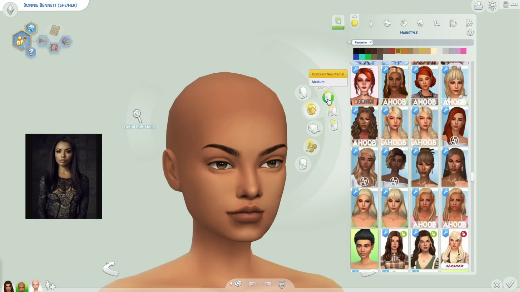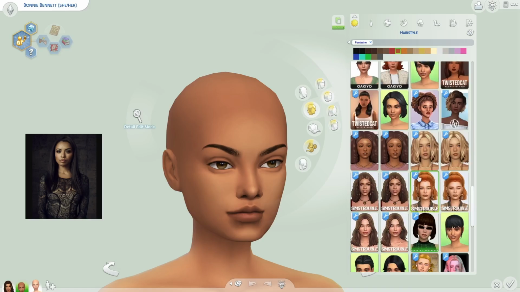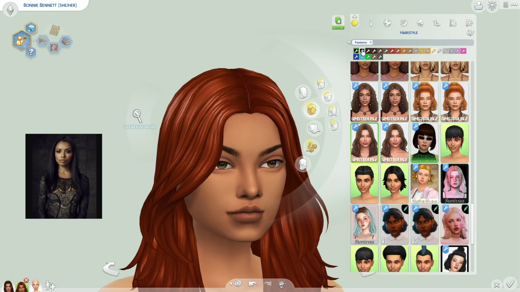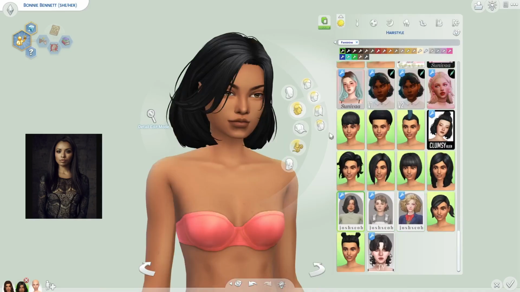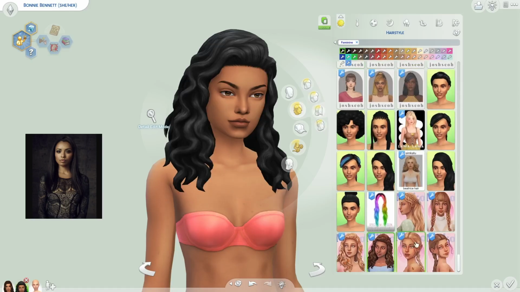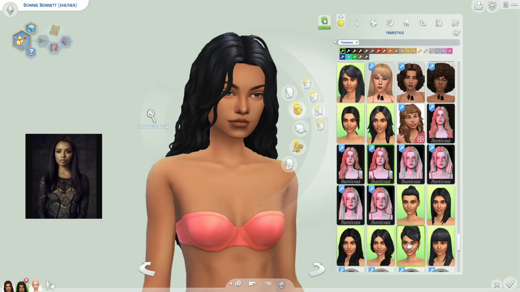Today I'm going to be making Miss Bonnie Bennett from the Vampire Diaries in my Sims 4 CAS. I love Bonnie. She is a classic. She's been here all 8 seasons. We love her. She is amazing. She is such a good friend, and honestly, she's just one of my favorite characters. So I'm really, really happy to be designing her today.